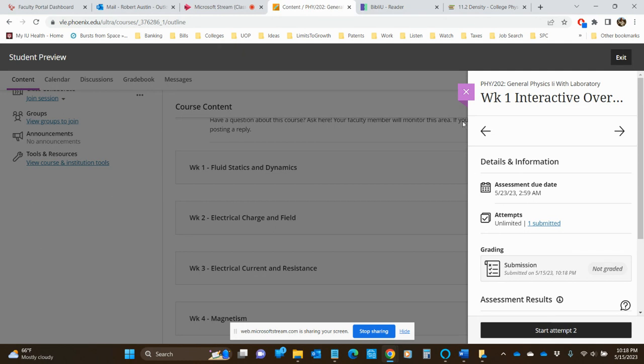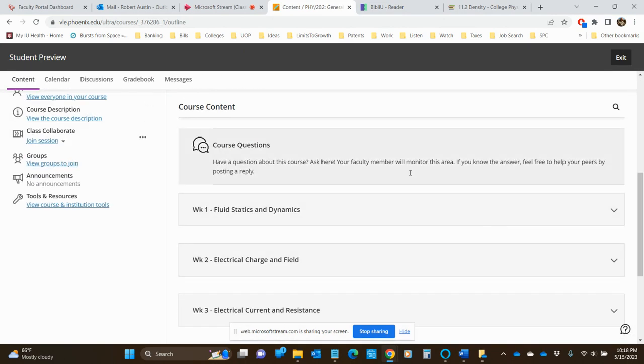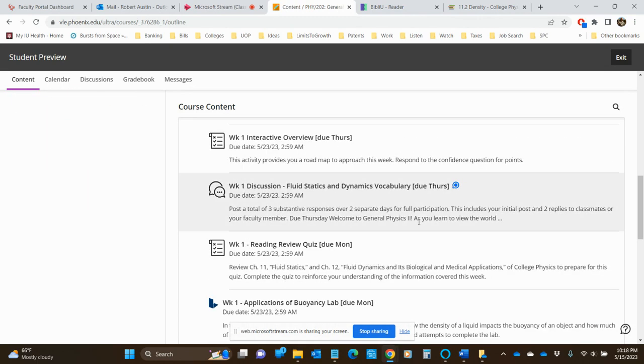And it also sends a confirmation when you're done. So make sure you submit it. If you don't submit it, I can't grade it. So that's submitted. Very easy to do, just a few minutes to do that.